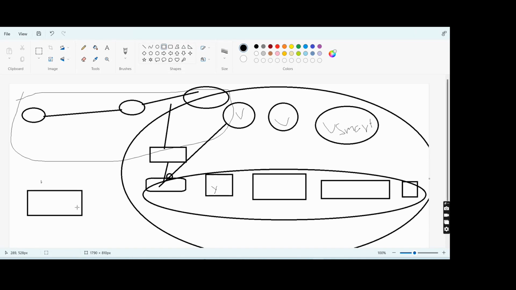So I have a vEdge device on a remote site. That device needs to connect to my vBond, which is in my data center. So for that, it will try to reach this vBond over connectivity. The condition is the same.